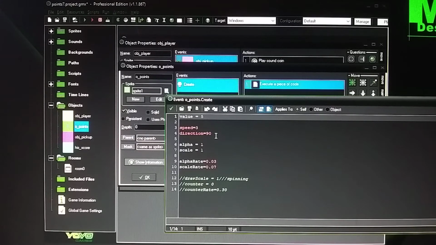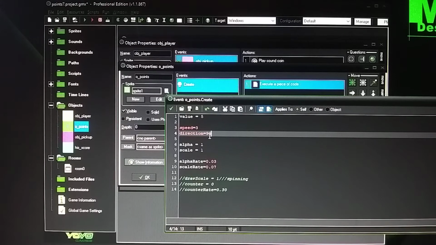90 is going up. 0 would be going right. 180 is going left, and then 270 is going down. So I have it set to 90. It's going to go up, and then it has an alpha and a scale. So the alpha means it's going to go up so far, and then it's going to fade and disappear. You get the scale too, how much it's going to stretch out.